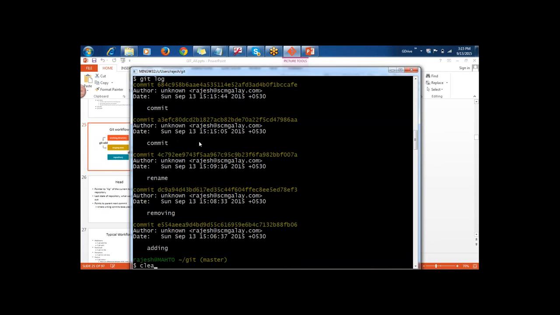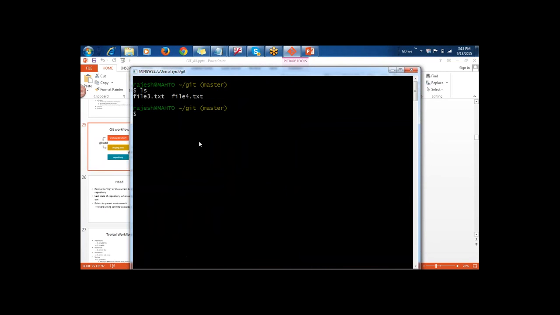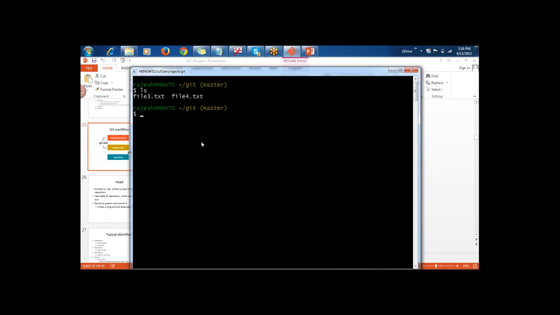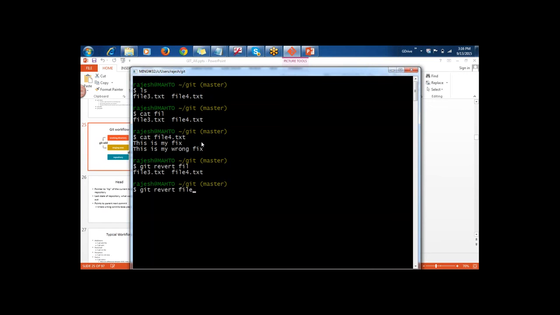Yes, that's true. Now I realize that file4.txt, which I sent to my repository, had the wrong code. So I want to revert it back to the last stage. As of now, cat file4 shows two lines: this is my fix and this is my wrong fix. I want to get rid of my wrong fix and go back to my fix. So git reset, revert file4.